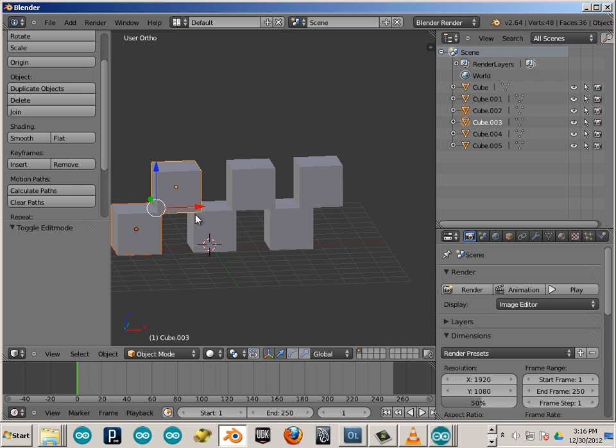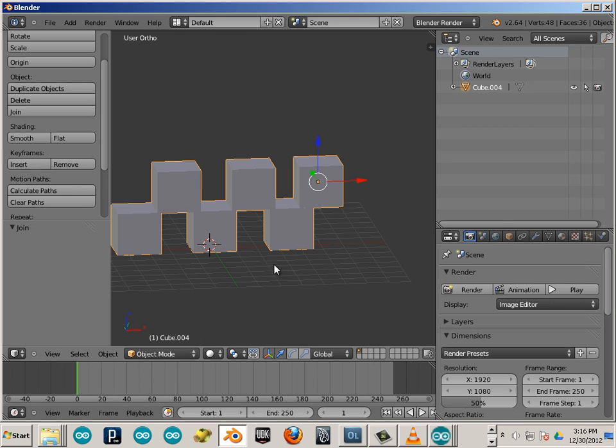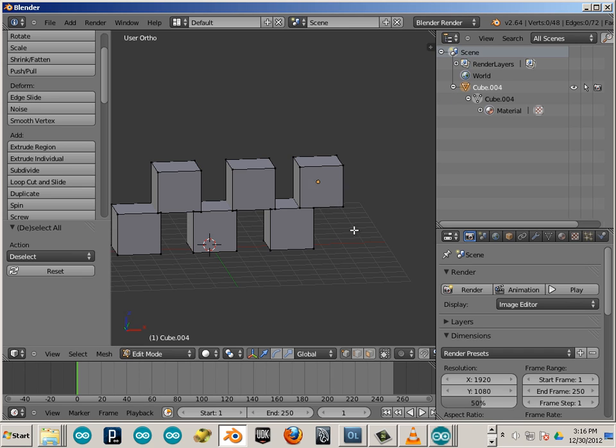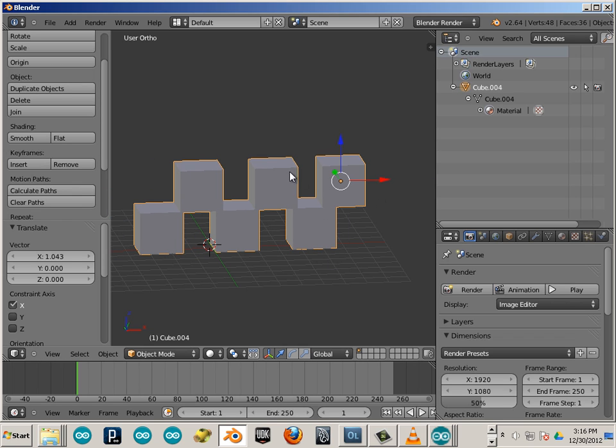If I hold Shift and highlight each one all the way across, notice that the circle turns orange over here, and then I can go to Object and join them. I now have one. And underneath that I have the vertex group and the material. But I can never get to each individual one in object mode now. So if I'm in object mode, this is an object. I can't separate it in object mode.